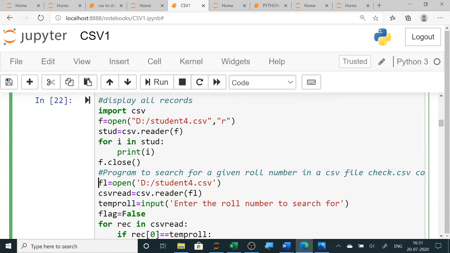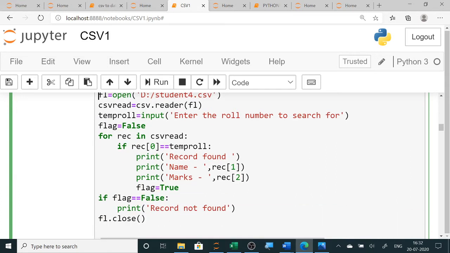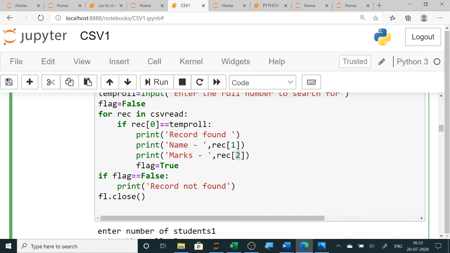I will use input here: enter the roll number which you want to search. I have taken the roll number, and then I have given flag as False at the beginning. Now during searching, since it is in a list, one by one record it will take, and in the record the first column is your roll number, the second column is your name, and the third column is your marks. So here you can see the first column, the roll number, I want to check. So rec is my list in which I have taken the first column, and if it is equal to the roll number which I am searching, then it will show record found.